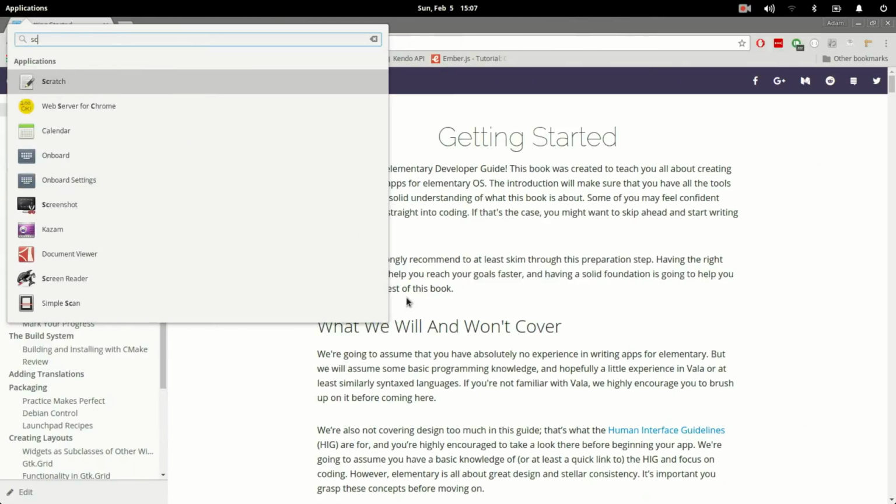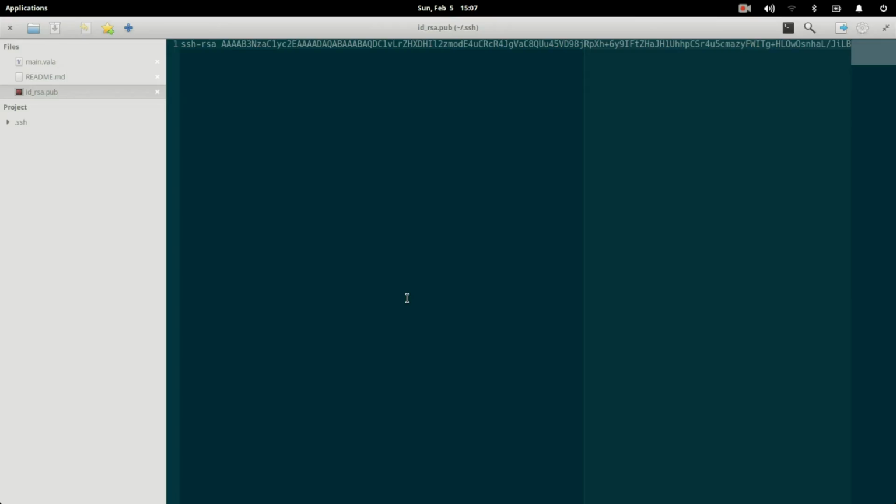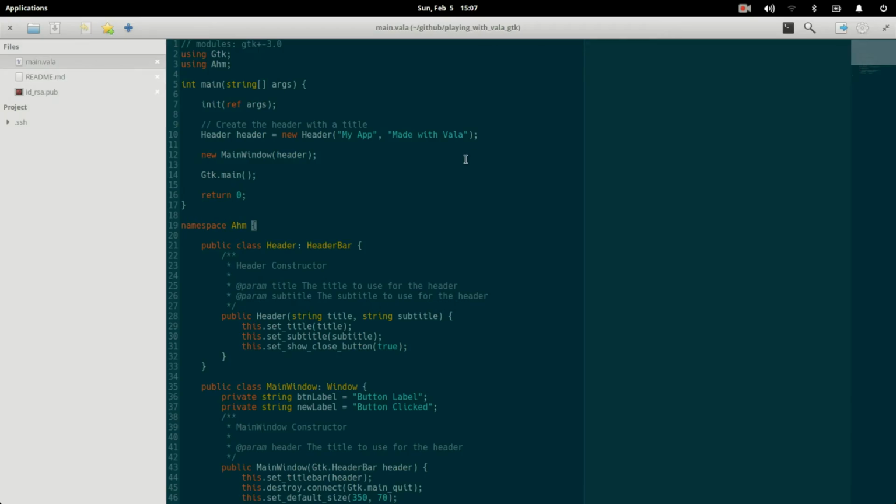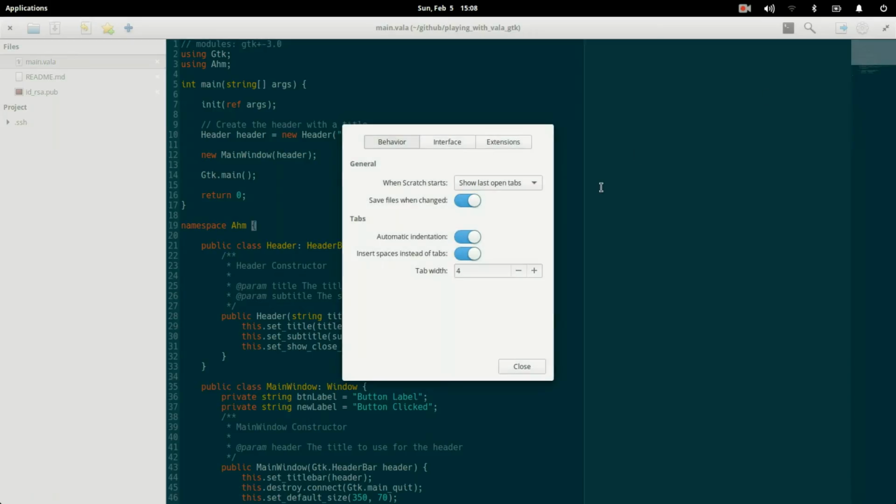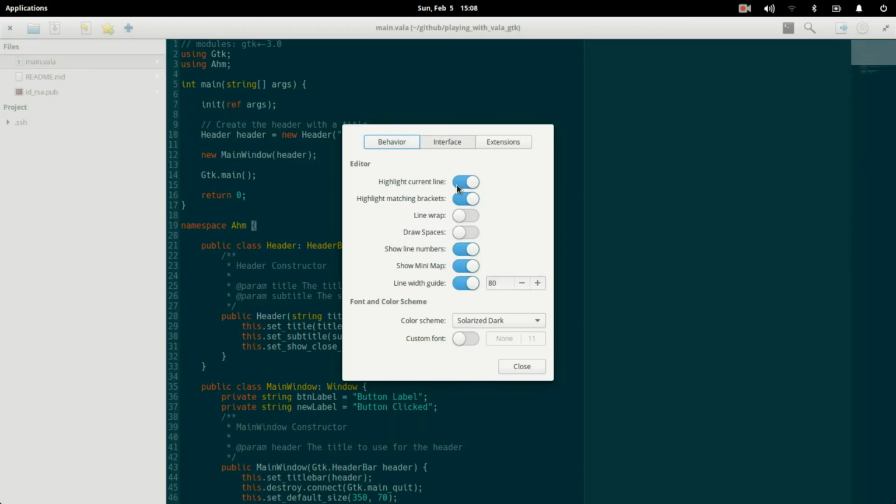So if we open up the Scratch editor, you are presented with this editor, and you can see that there's a couple of different panels open, and if you go to the preferences, you can choose sort of what your interface looks like, you know, whether you have highlighting of the current line, highlighting matching brackets, line wrap turned on or off, whether you have the spaces drawn with little dots. That tends to be a bit confusing for video, so I'll leave that off.